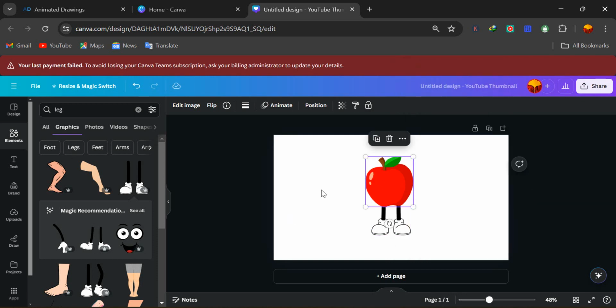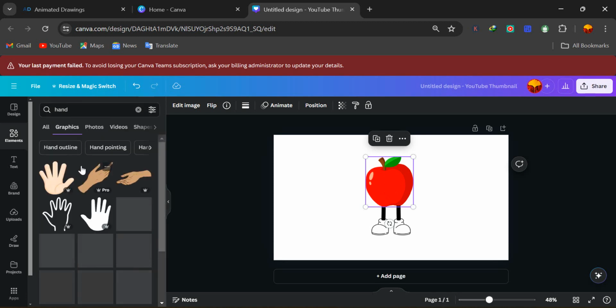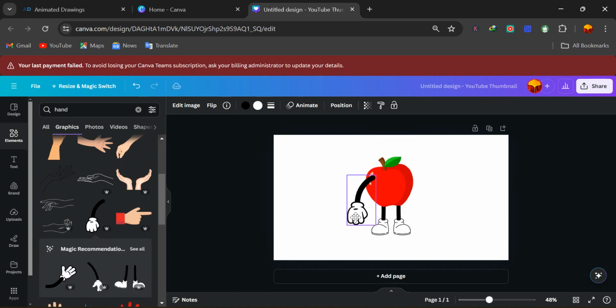Okay, so the next thing I'm going to be using now is a hand. We're all going to be working with graphics. So all right, I have this here. I'm going to be using this one. I'll put it right here. So this is actually too big. I can reduce this.